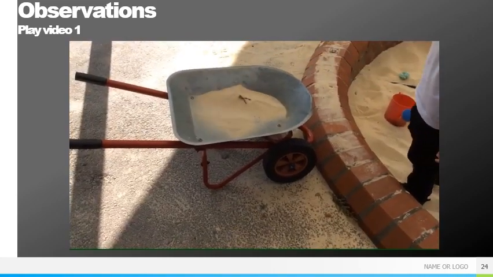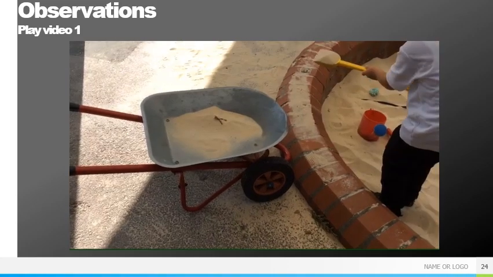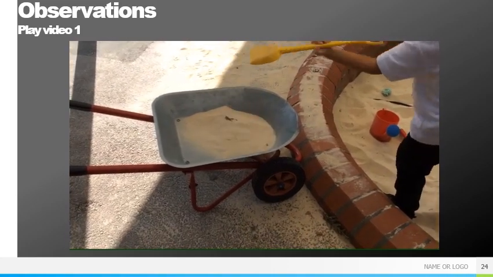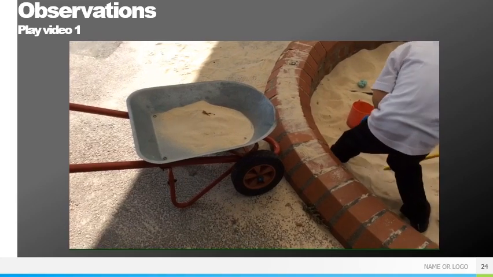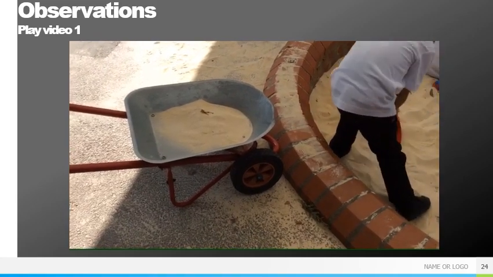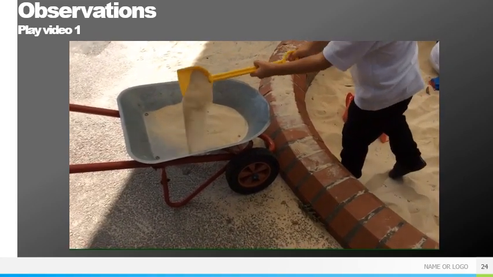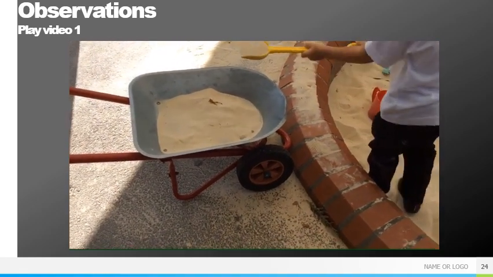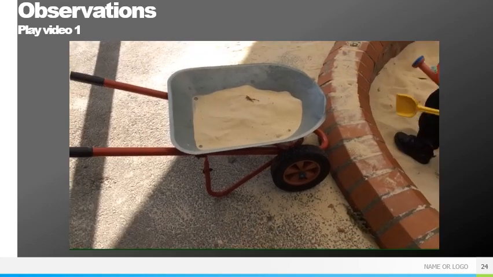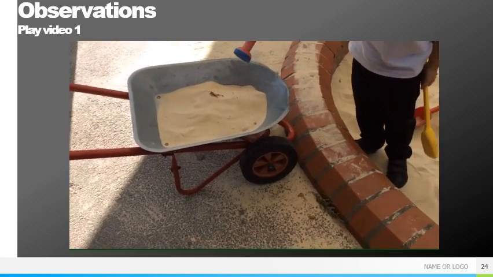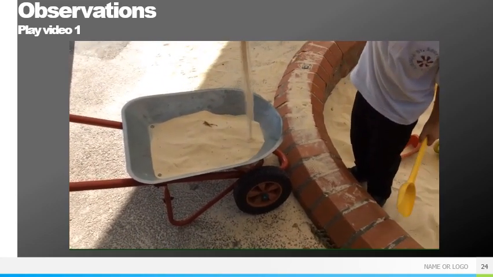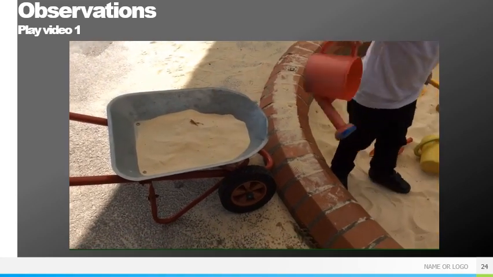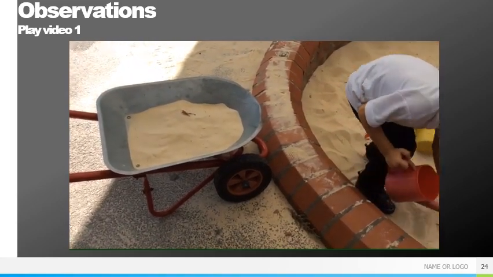So here a child's moving sand from the sand pit into the wheelbarrow, and lots of teaching assistants may say, oh, keep the sand in the sand pit. But why? Look how engaged this child is in this activity, transporting the sand. It's really physical what he's doing as well, isn't it? Skill. What about making that sand wet sand? That would be good, wouldn't it?